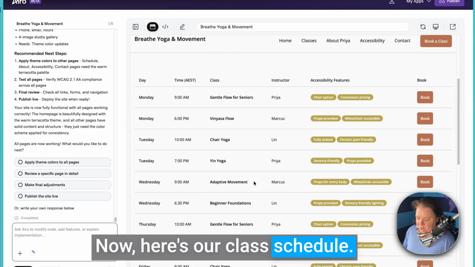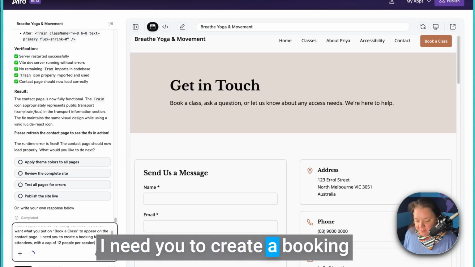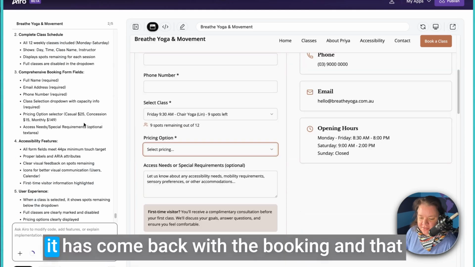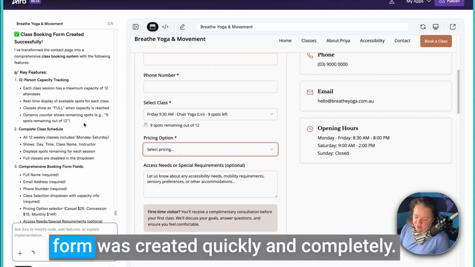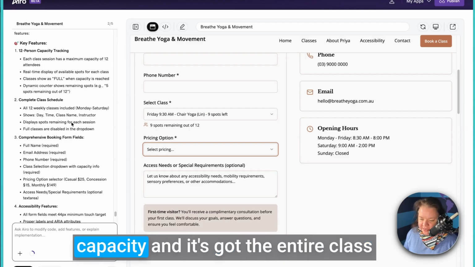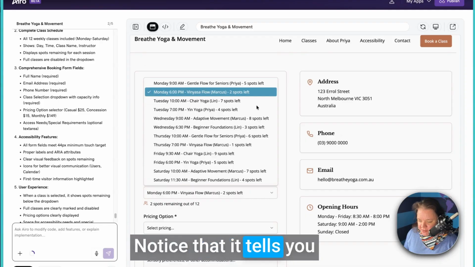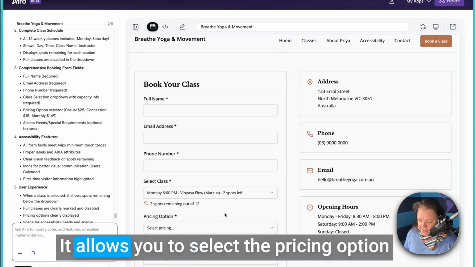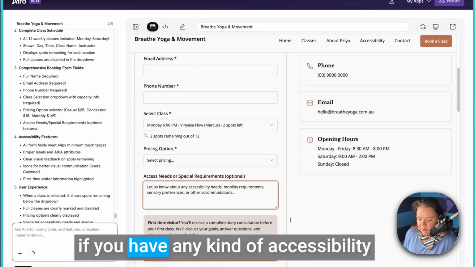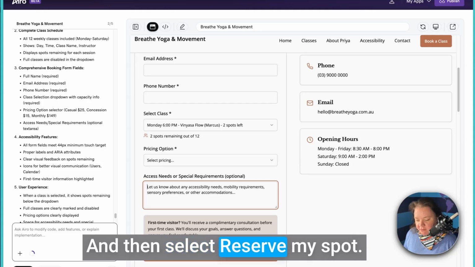Here's our class schedule. I love how that's lined up. What does book do? I need you to create a booking form for attendees with a cap of 12 people per session. It has come back with the booking, and that form was created quickly and completely. It knows that we've got a 12-person capacity, and it's got the entire class schedule from our class page. Notice that it tells you how many spots are left. It allows you to select the pricing option that fits your needs and let them know if you have any kind of accessibility needs or special requirements, and then select reserve my spot.